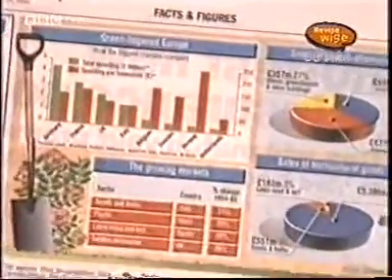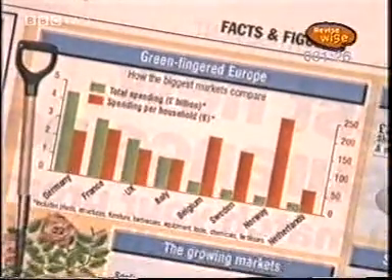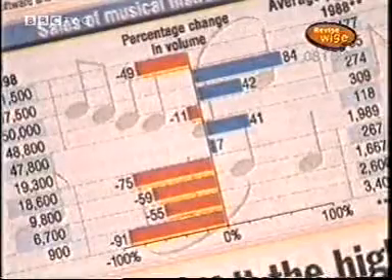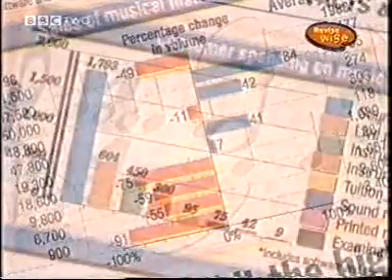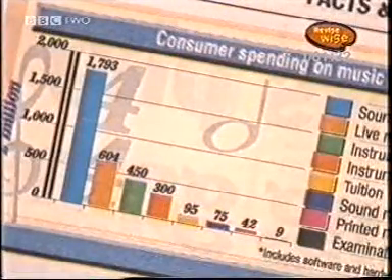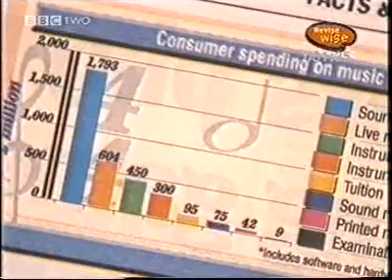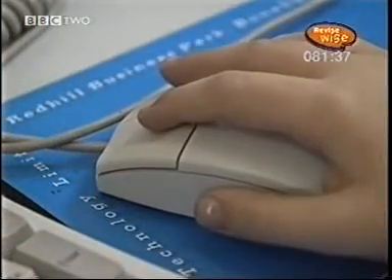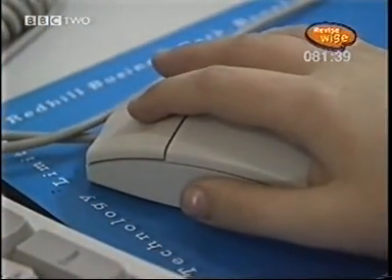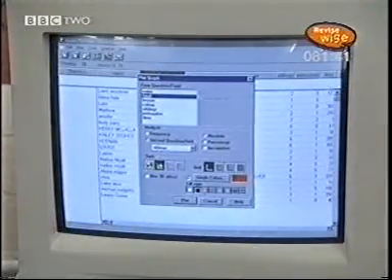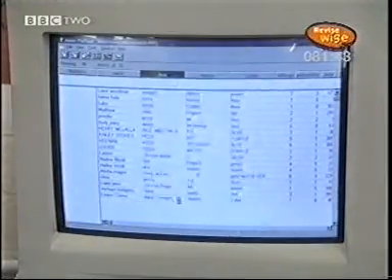Here's a bar graph showing the money people in different countries spend on their gardens. This shows the sale of musical instruments and how much people spend on different kinds of music. You can even make bar graphs of your own on a computer from information you've collected in a spreadsheet or database.